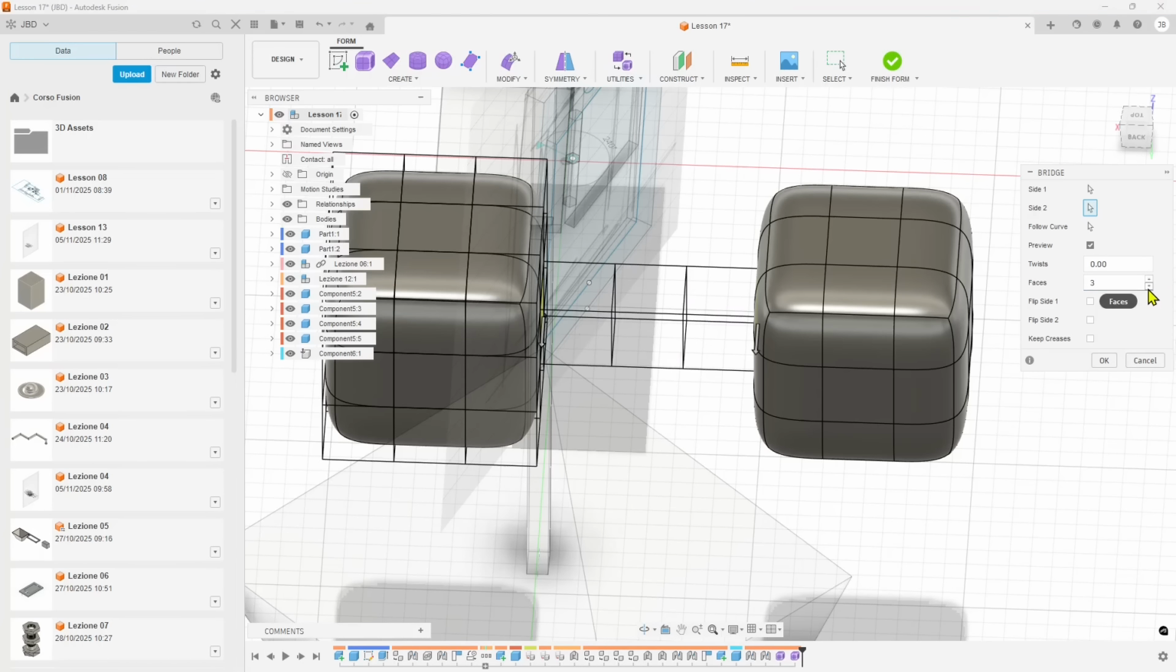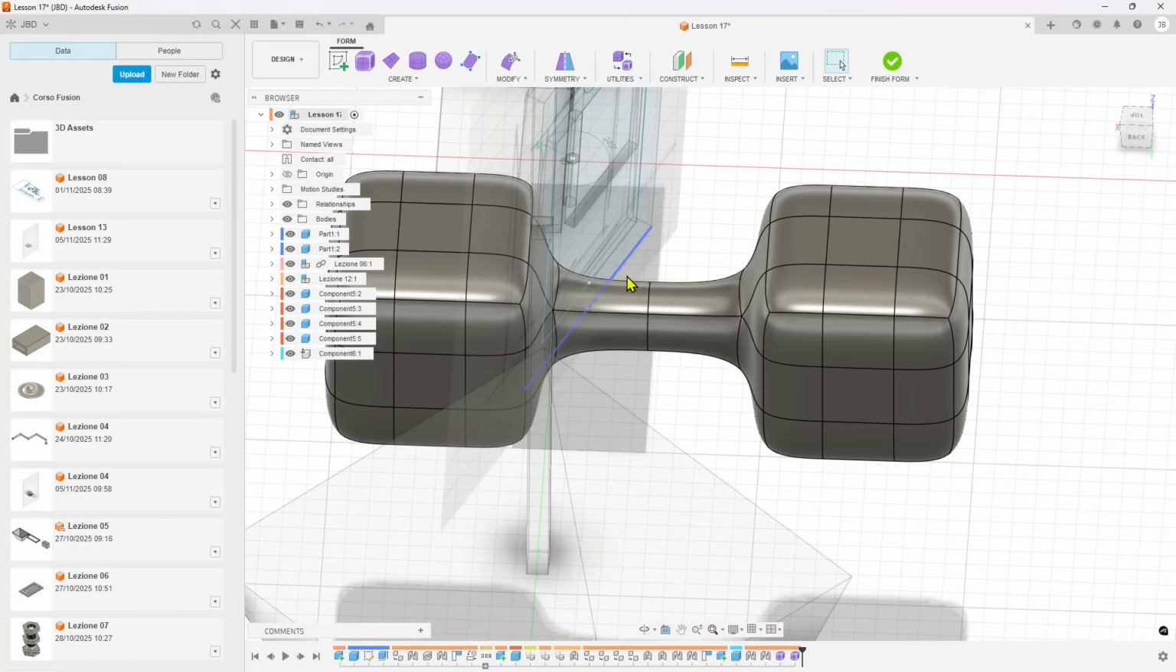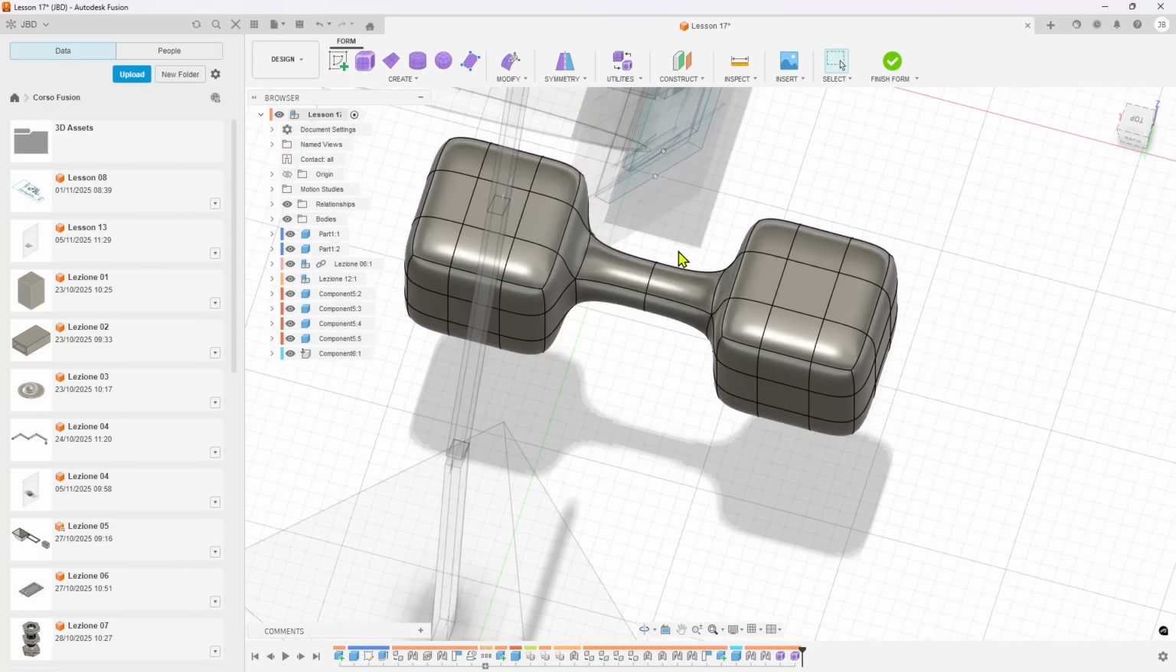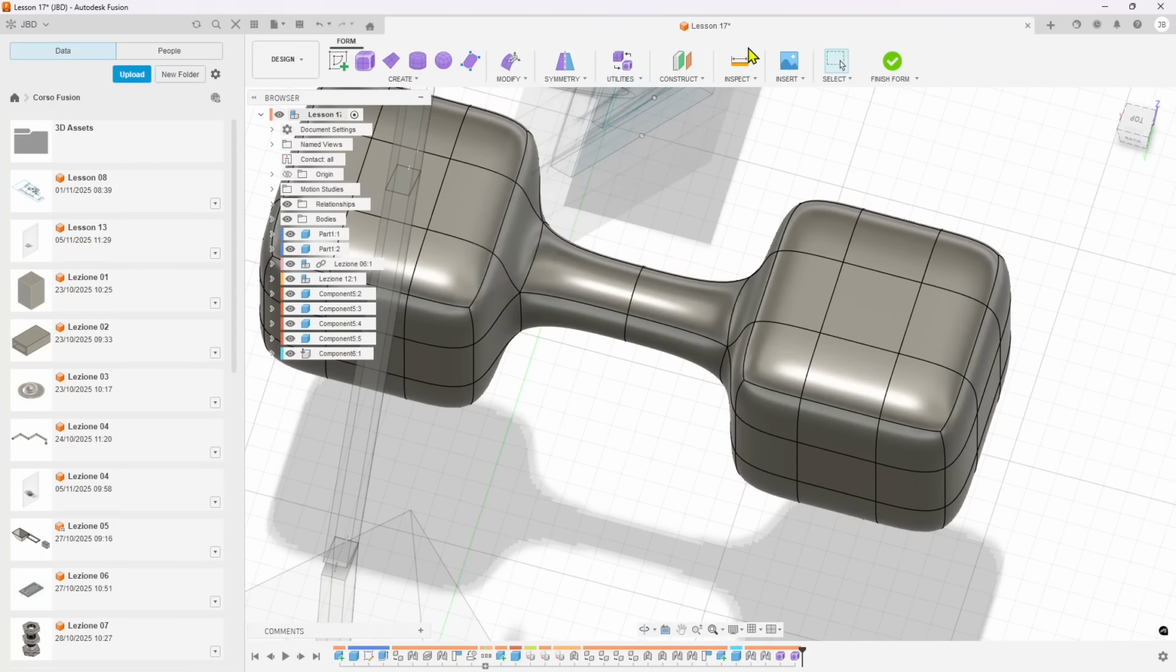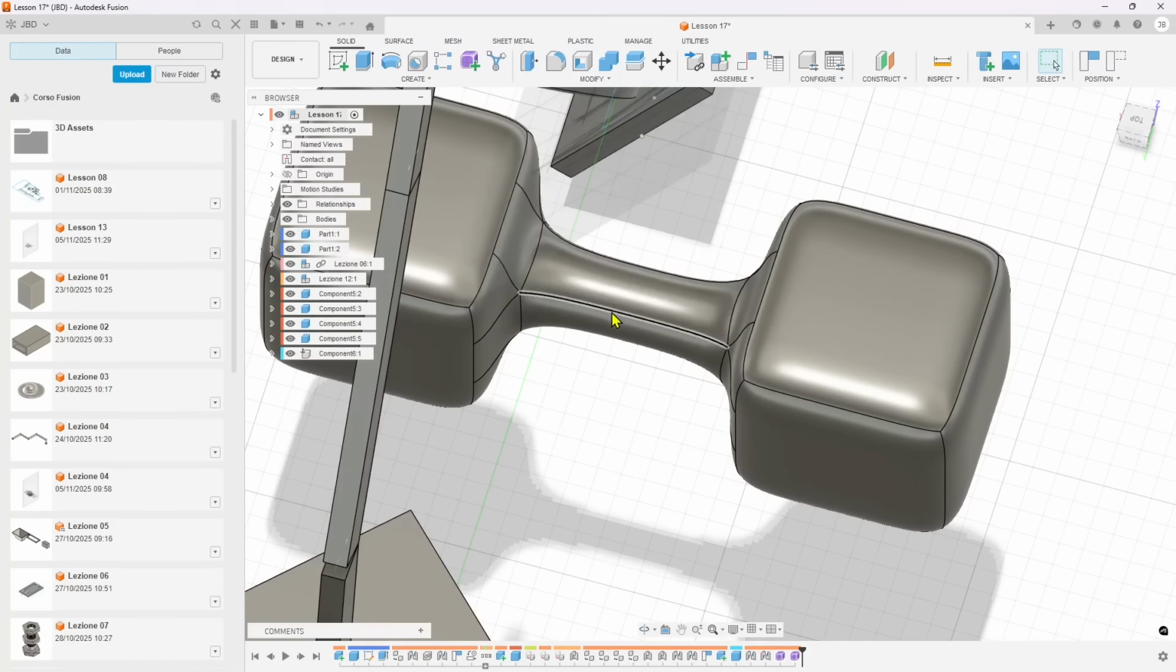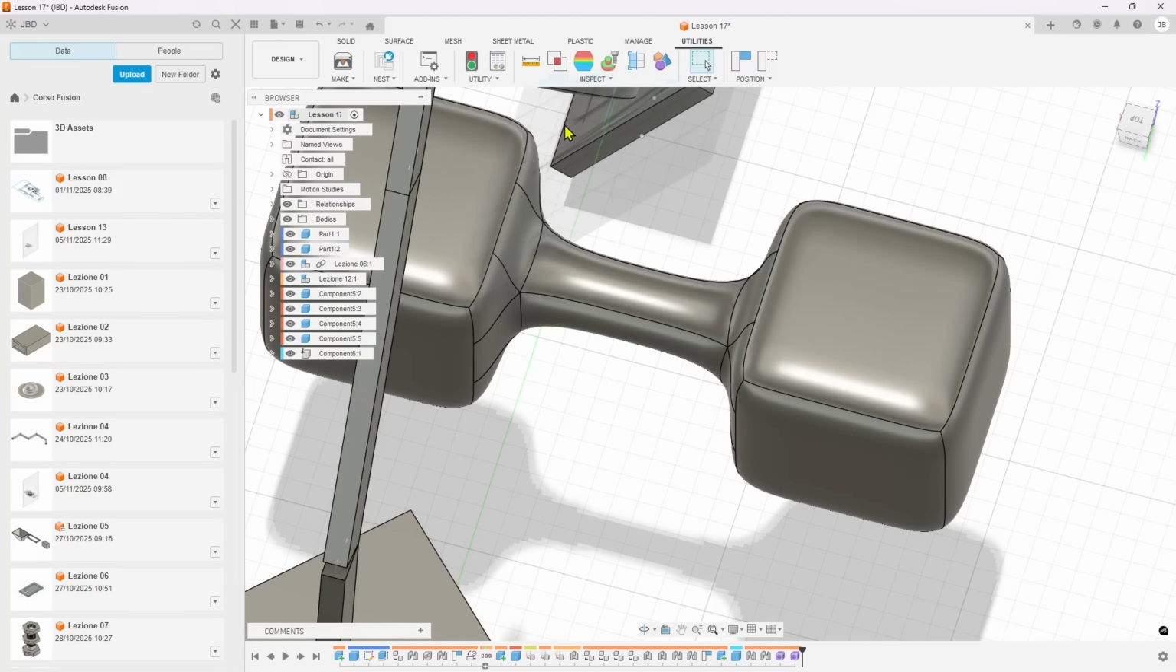The fewer faces, again, the less subdivision you have, the smoother this is going to be. So let's make 2 and see what's going to happen. And you can also keep the creases if you want. Now let's say OK, and you can see this is nice and curvy and rounded. So here, let's say I finish the form, and I can go back to utilities and inspect with the curvature again.